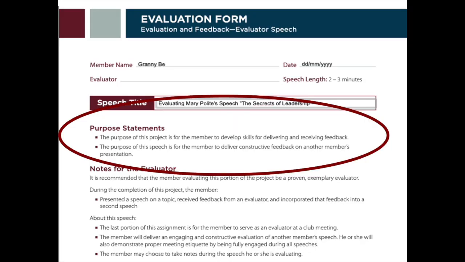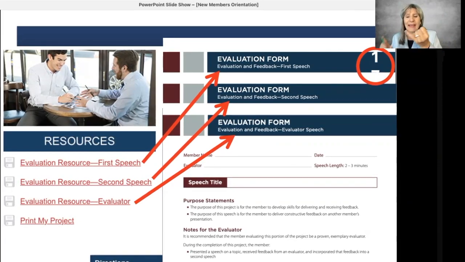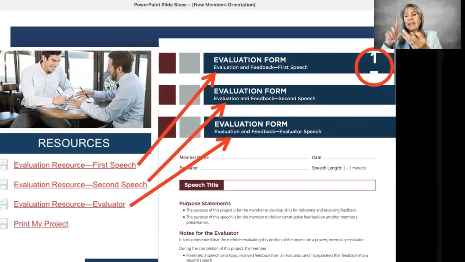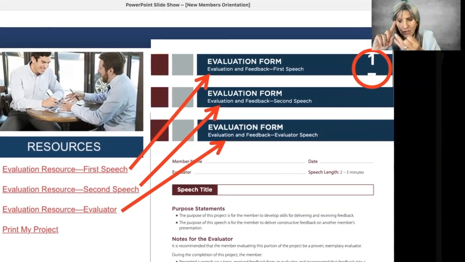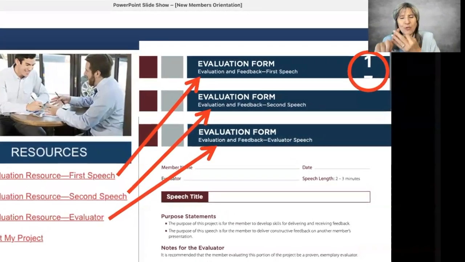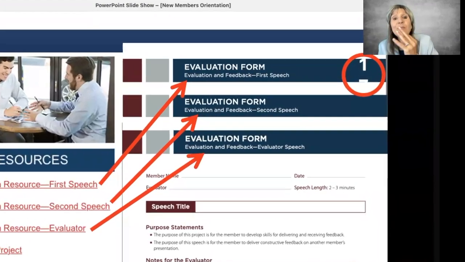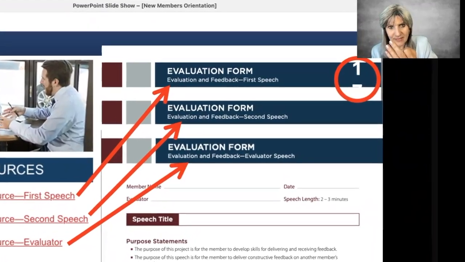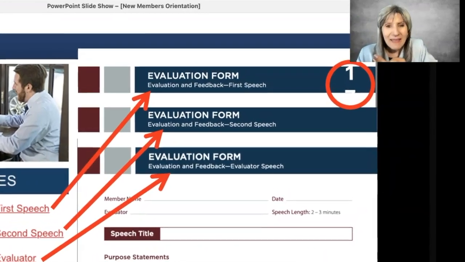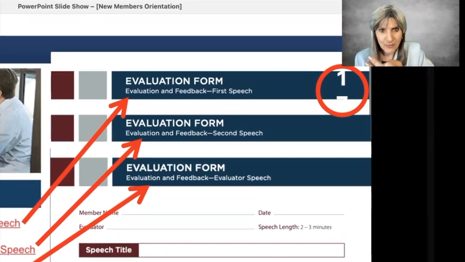The purpose of this project is for the member to develop skills for delivering and receiving feedback. The purpose of this speech is for the member to deliver constructive feedback to another member's presentation. Now, this new member had an evaluation for their icebreaker. They had evaluations for Evaluation and Feedback project 1 and project 2. So in other words, so far they've received 3 evaluations. They've learned how to work through it. Now it's time to prepare them to learn how to do evaluations.